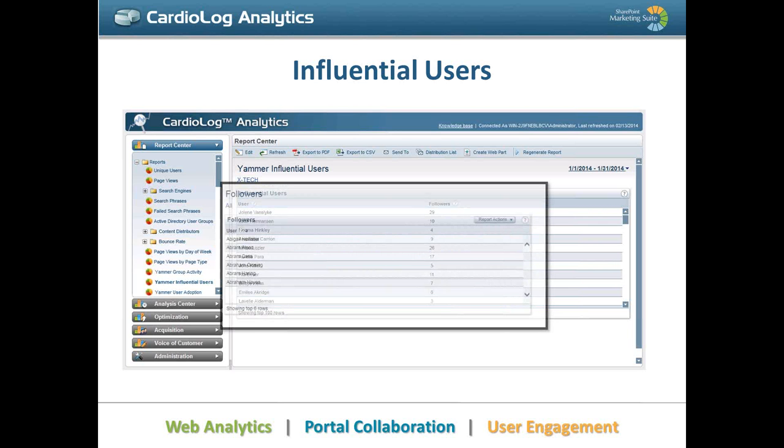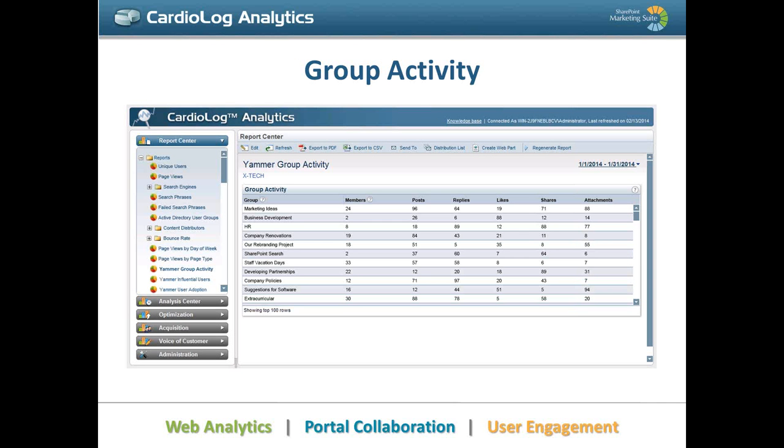Next, group activity, so talking about communities and so forth. Here for each group, we can see the number of members that make up that group, and then just how active these groups are. Are there groups that are very active with many posts and shares and so forth, and groups that are not as active? Again, the idea here is to have actionable metrics.